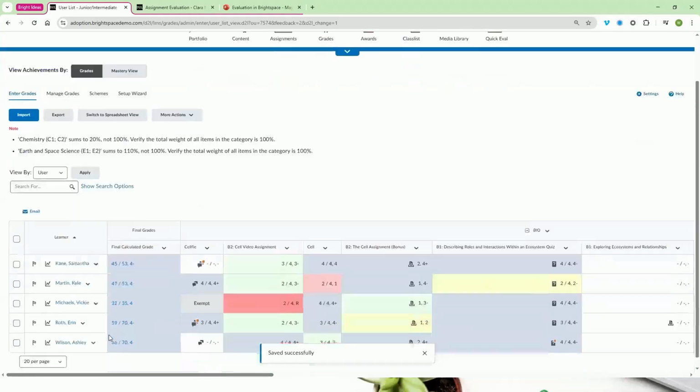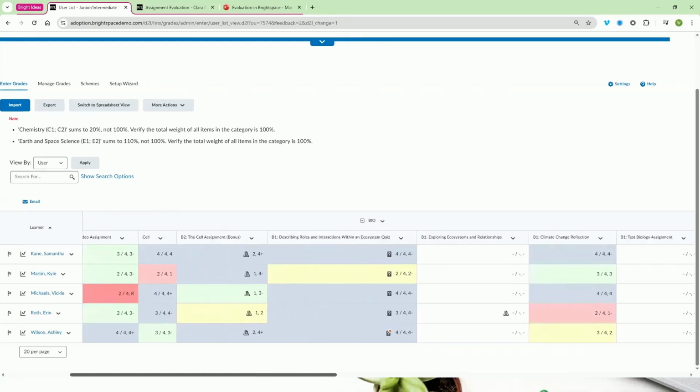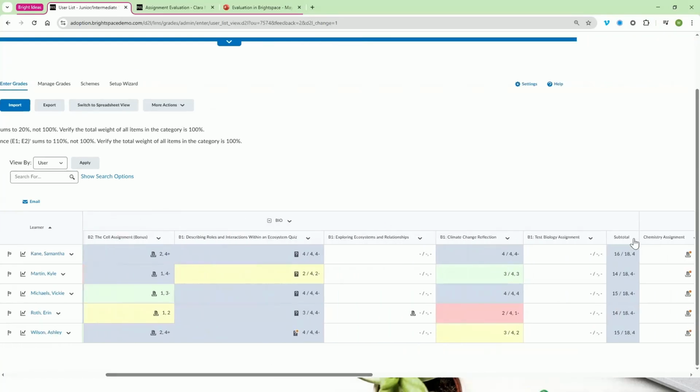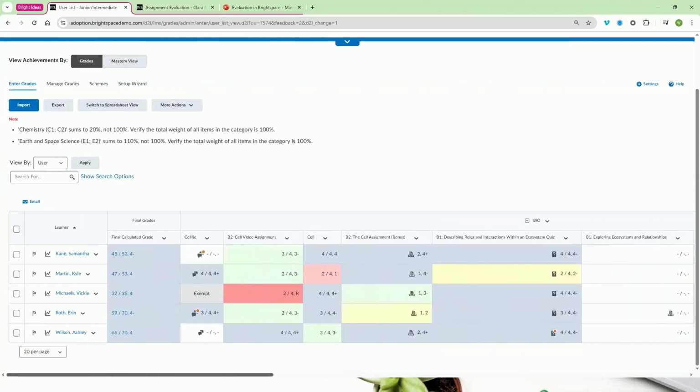As I scroll along the page, I'll scroll down here, make it as clear as I can. I can see the categories that have been created. You can see the bio category encapsulates a number of grade items, which are in this column here. If I scroll further, you can see there's another category for chemistry and another category for earth science, for example. It's a really great way of organizing your gradebooks.